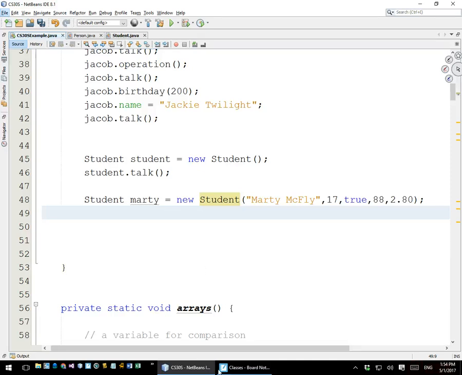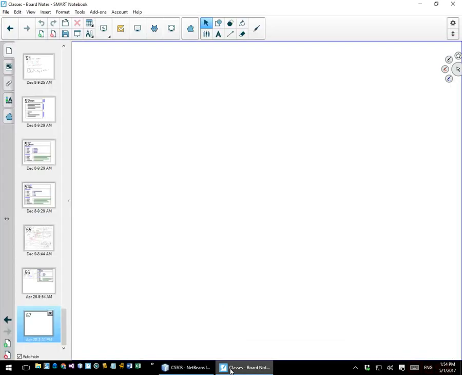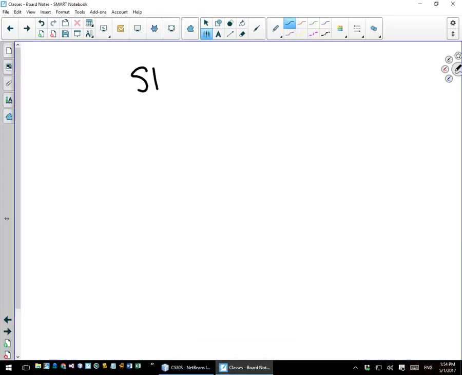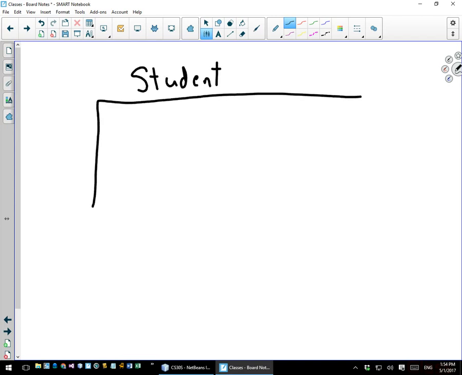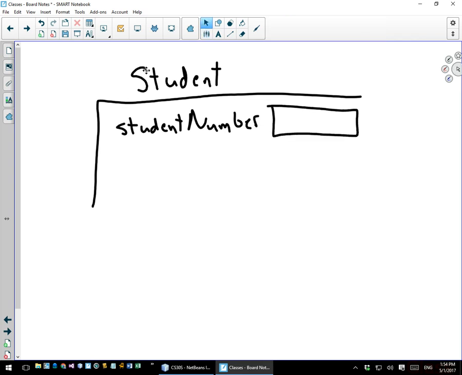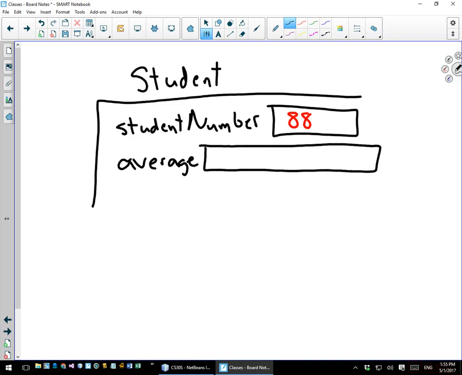So I'm going to diagram this for you. That line of code just said, okay, here's what you've got to do. You've got to make a student. What's in a student? Oh, a student number. So you've got to give it a student number. This is some integer. Well, what goes into that box? Oh, you just told me what goes in there: 88. What else needs to go in there? Oh, their average. Average is a little bit of a different box because it holds a double, so it's a little bit more precise. And you gave me the number that goes in there: 2.8.